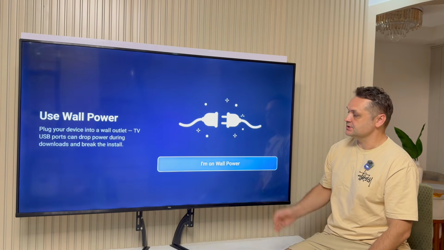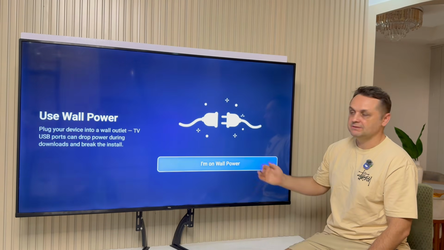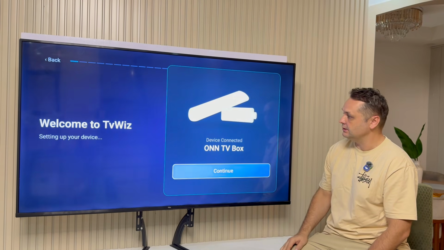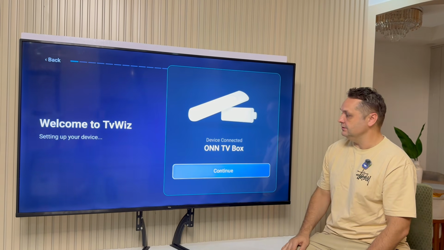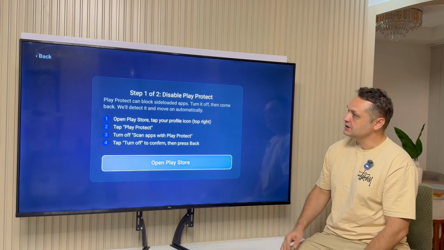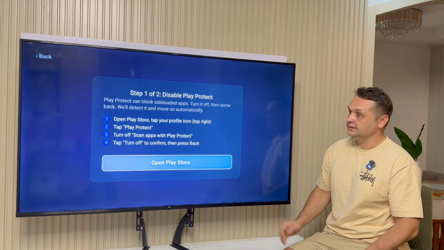When the wizard starts up, it's going to say, are we connected to wall power? Which you definitely are. The ONN TV comes with its own power adapter. I'm going to say I'm on wall power. Here's the ONN TV box. It has detected that we have one. Press continue. Now it's going to tell us to do 2 steps, and we're done.